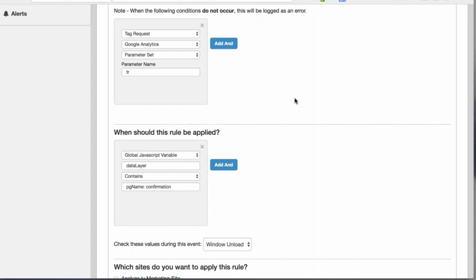Now, in terms of when these different rules can be checked, you can set our system to check a rule on the window unload event, which is what I always recommend. You're always looking for data to be sent by the time the user leaves the page, after which point you're not going to be able to collect that information, which could be an error in and of itself, but we can give you insight there. So check that value during the window unload event.